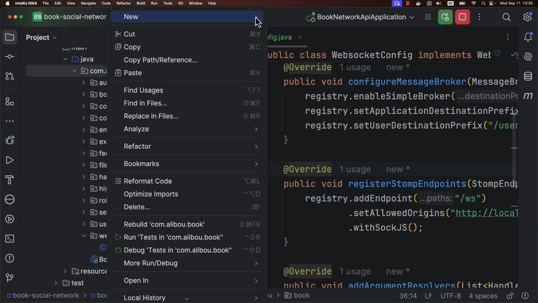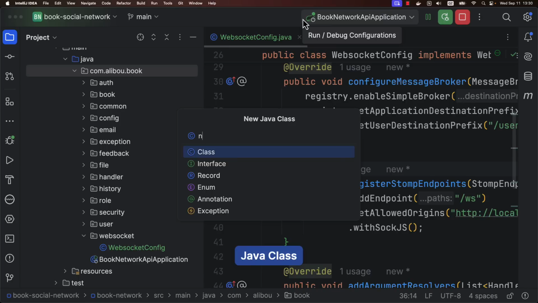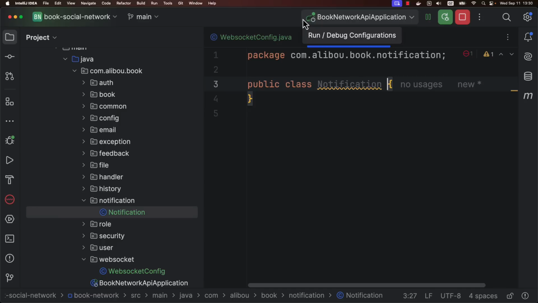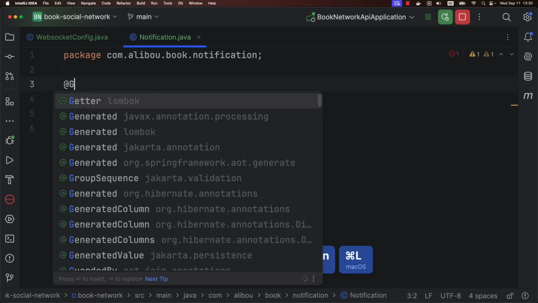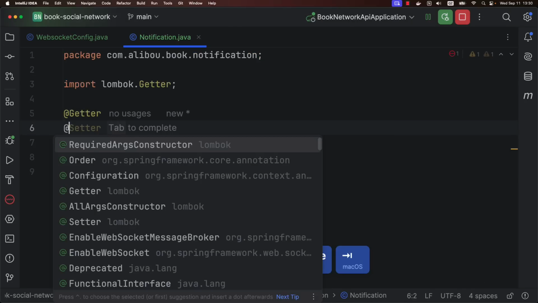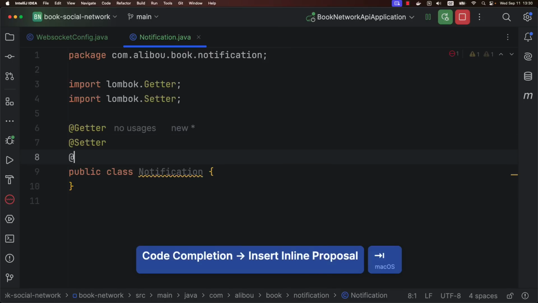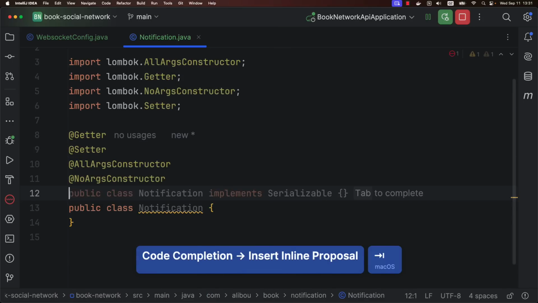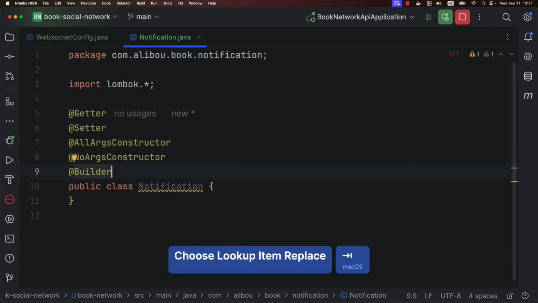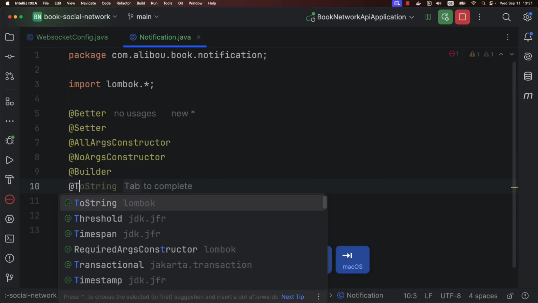Here I will create a new package. I will call it notification. And inside it, I will create a notification class. This class will be a simple class, and I will give it a few annotations. First I will start with a getter and then a setter, and also an all args constructor and a no args constructor. I will also use the builder annotation and the toString method.